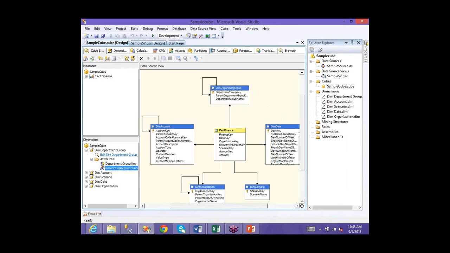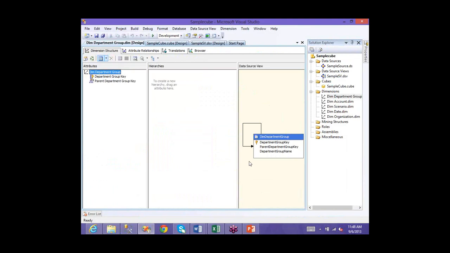But for better analysis, do we need to have all attributes or not? Then edit the dimension group. See, we are in the first tab only. You will get each and every dimension open.